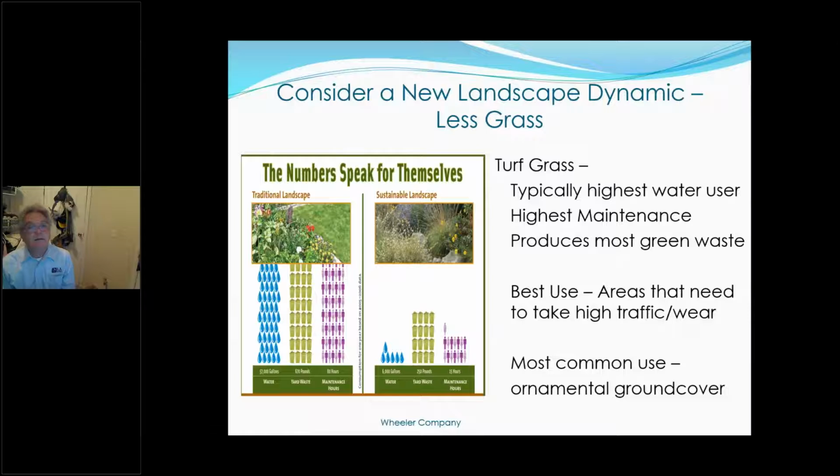So now we're going to talk about less grass. As you probably know, the turf lawn is the highest water user in the landscaping. It's also the most maintenance and produces the most green waste. We water our lawns a lot to keep them green. We have to mow them, fertilize them, and weed them. And every time we mow, we're producing green waste that has to go to the landfill.